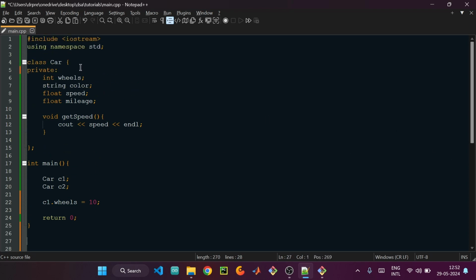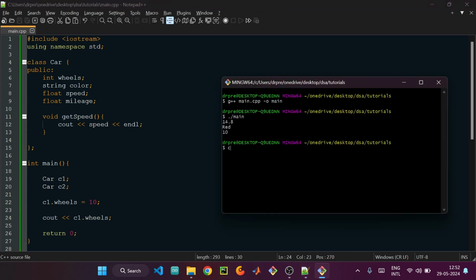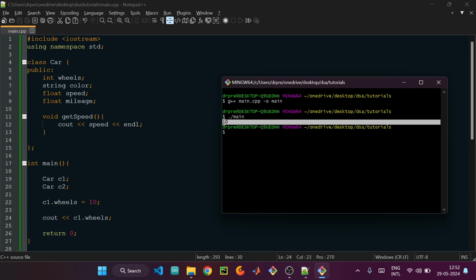So for an example, public. Now this is the default, and now I do cout of c1.wheels. Now I save. Go here and compile, and then I run it. See, now we have 10.